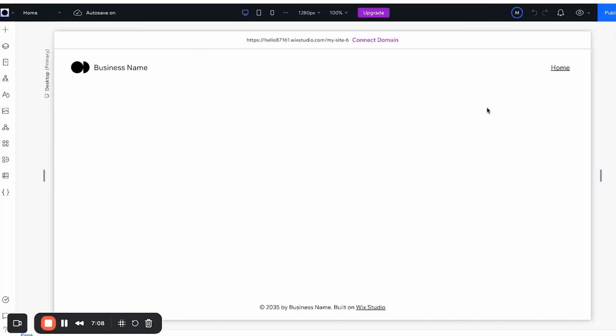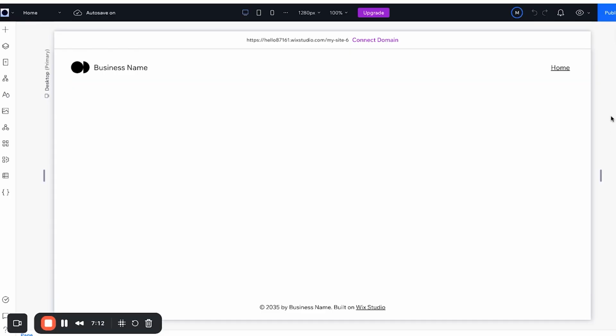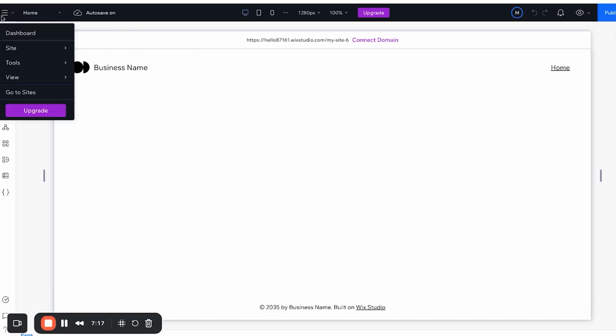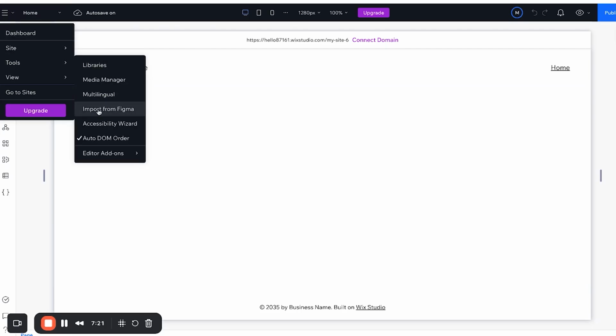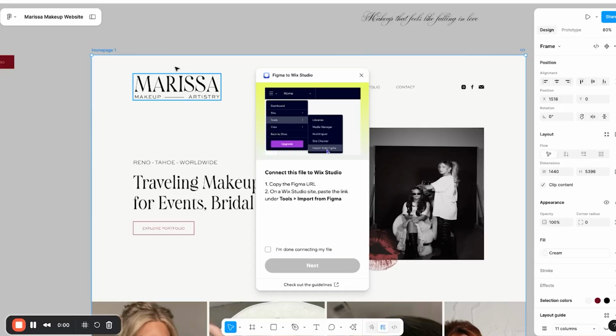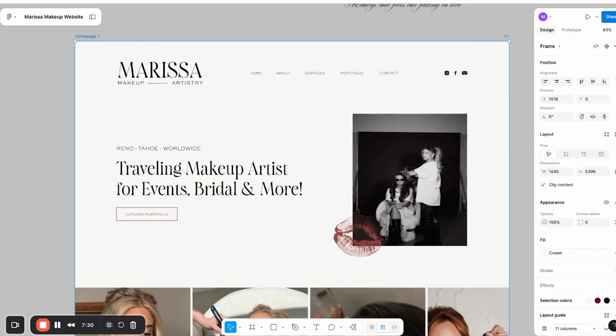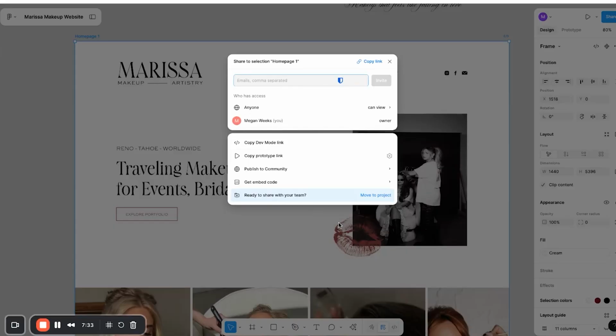Okay, so I selected start from scratch and it takes me to this blank canvas here. And when I'm in here, I'm going to go to these three lines on the very left hand side. We're going to go to tools and we're going to go import from Figma. And then from here, we can go back to our Figma design and we can copy the link to this page. So I'm going to go share, and we actually might need to make it in its own page instead of having those three home pages.